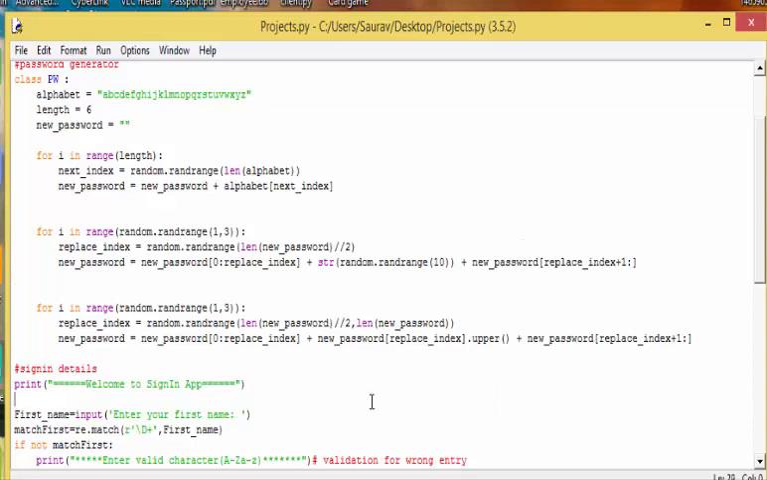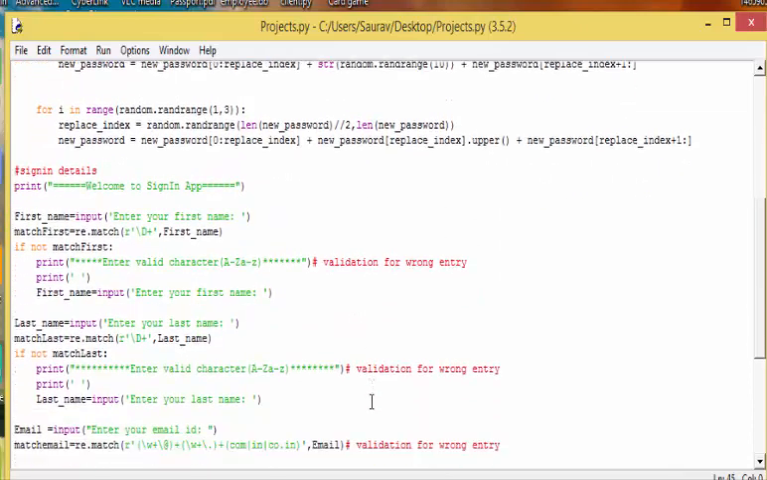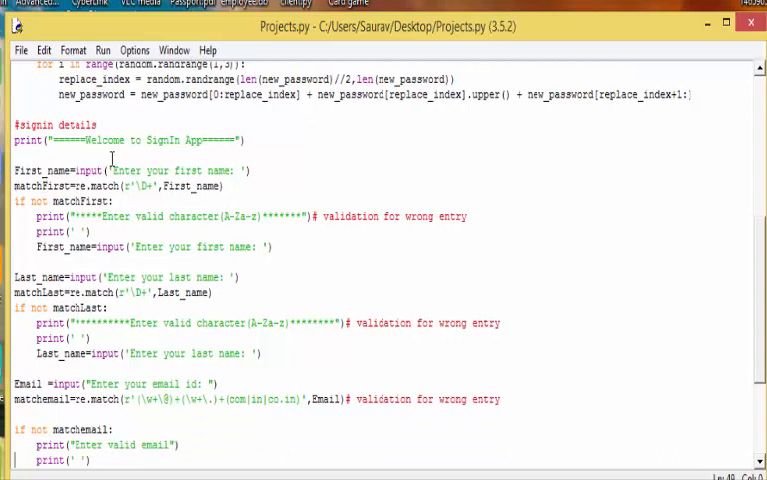Now, the next is the print statement which shows the welcome to SignIn app. This is only the header of this app. Then the first name variable is used to enter the first name, meaning the first part of your name. If this name is in alphanumeric form or in numeric form, at that time it gives us a validation error like enter valid characters.